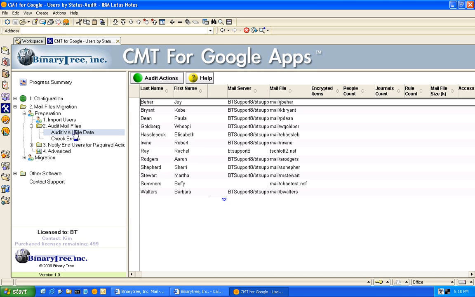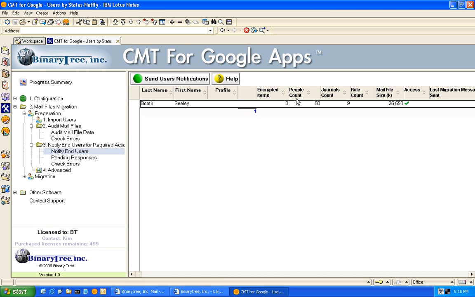We're auditing their mail files to find out exactly what type of information is in there, such as if they have contacts synchronized into their email. If they do not, we could send them that message template to synchronize them. Do they have encrypted items in their mail file? Do we have access to their mail file and/or the size of it? So we audit our users to just get a better feel for what exactly is the source data we will be dealing with during a migration.